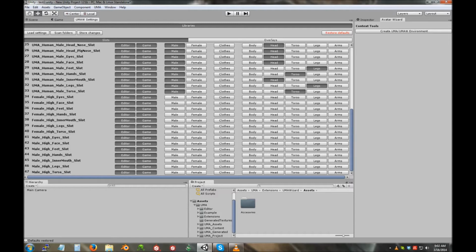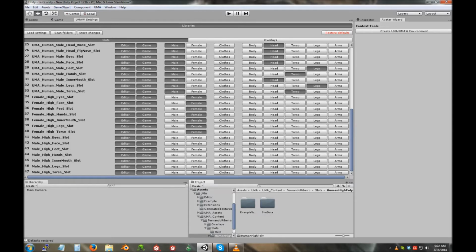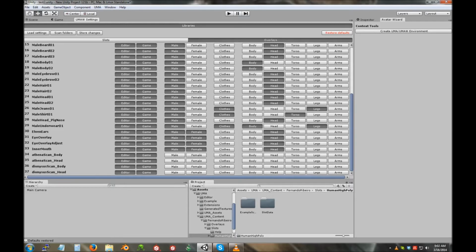I'll have this added into the default settings for the wizard. Meanwhile, for example, if you see females, you'll want to do something like this. And oh no, I'm sorry, I know which ones these are. Yeah, they're not new. I added the slots for the human high resolution, high poly. So these are the ones that belong to the high poly. Yeah, sorry, my bad. So these are actually new, and this is content we just downloaded from the asset store. So these are the high poly slots, and these are the overlays.